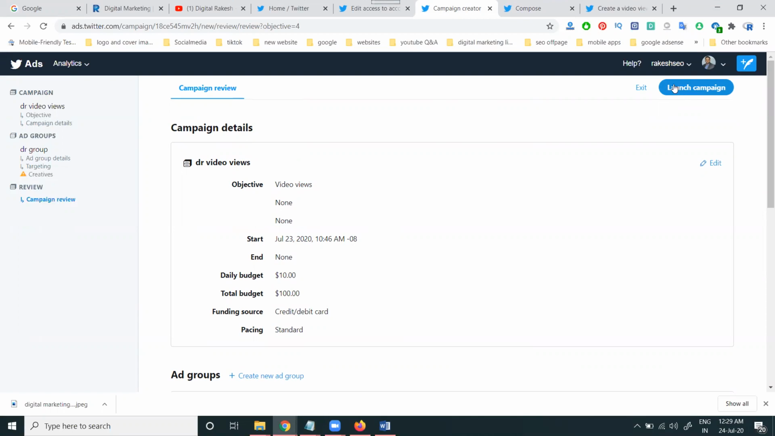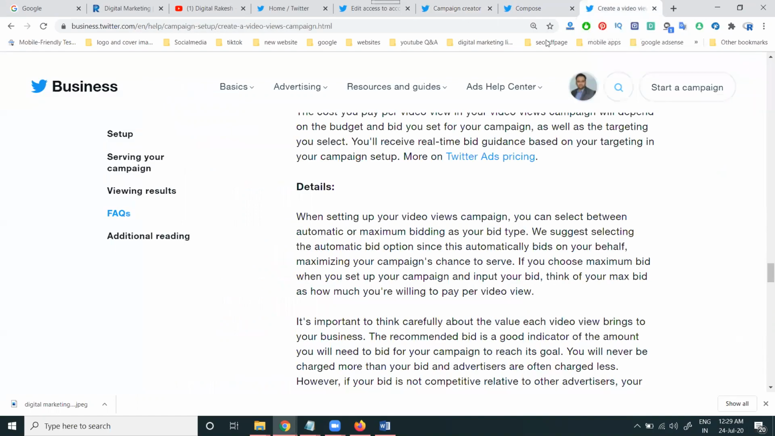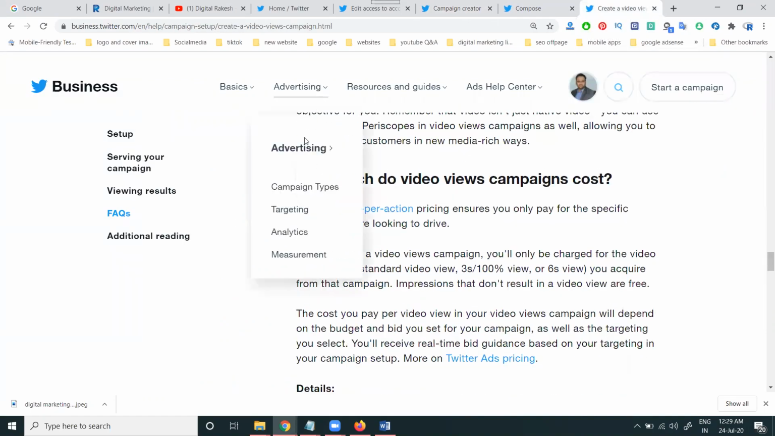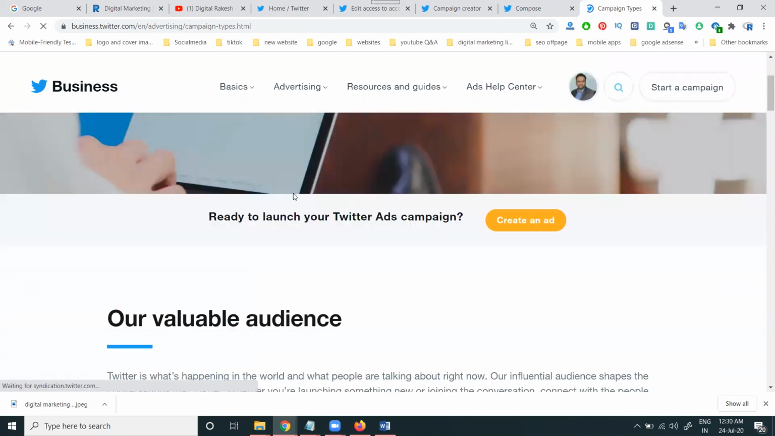So whatever campaign you create, finally, we select the launch campaign option. So this is the way you have to create and launch the campaign on Twitter for promoting for view purpose. Any further doubts, you can go to this option, selecting campaign types. You can learn everything in this particular option.